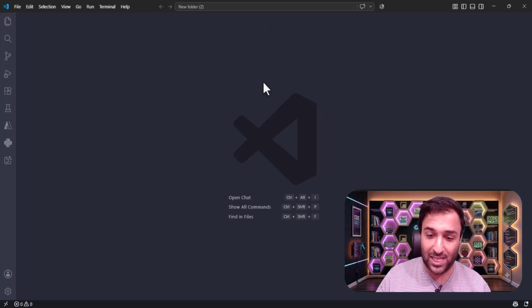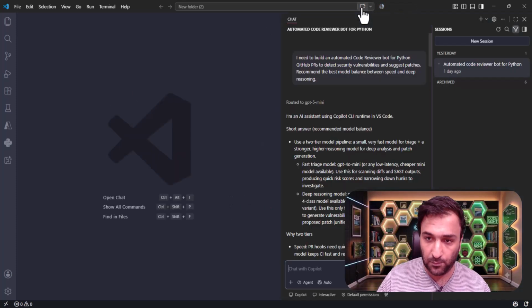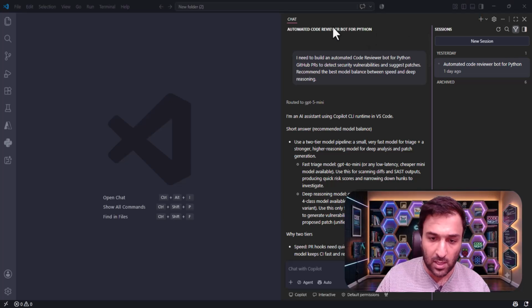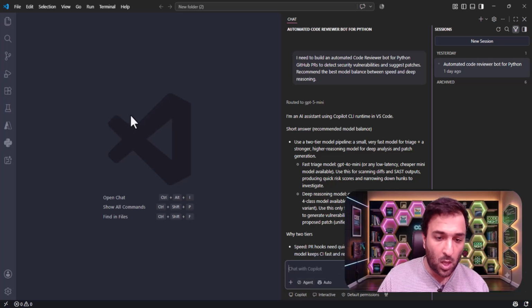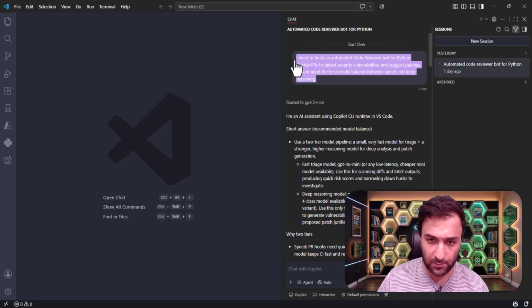First, open the chat panel. Open the chat panel in VS Code and make sure to switch the mode to agent mode. Prompt it with your project scenario, for example, here.